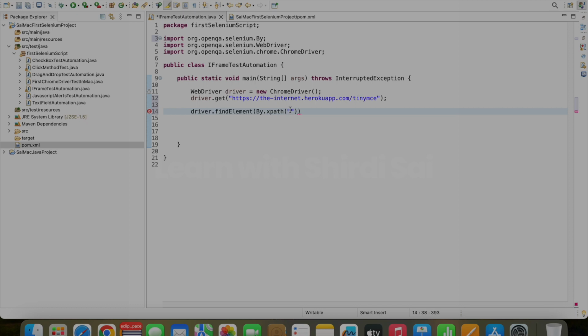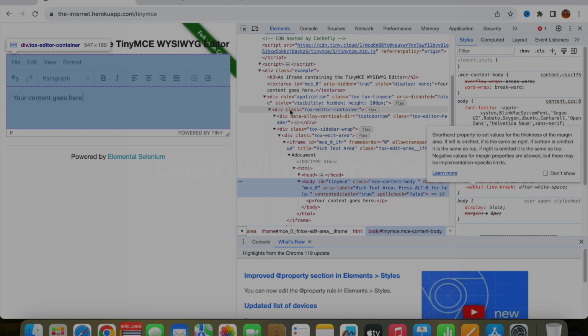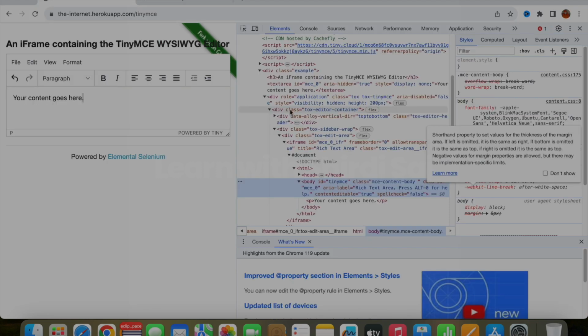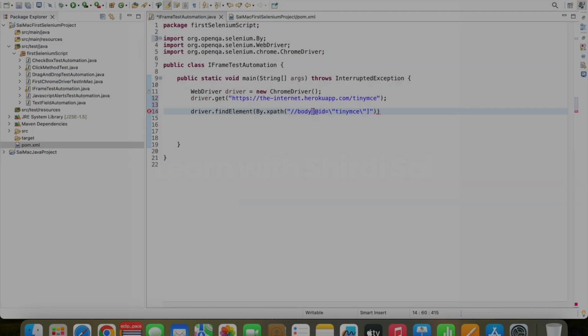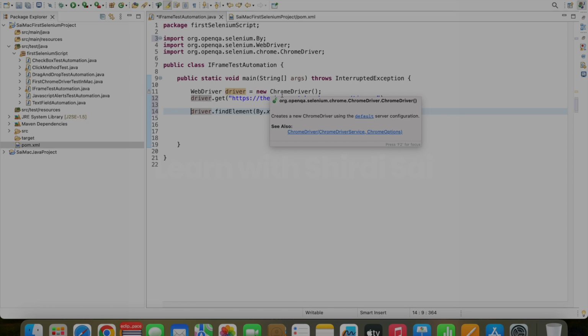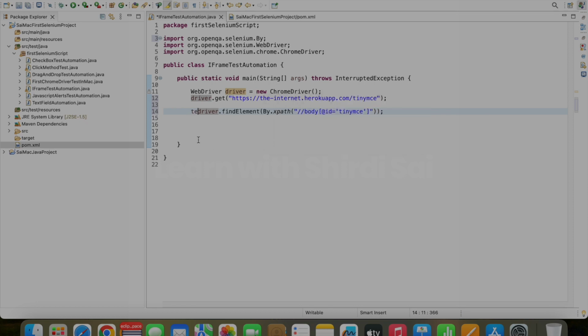Body is the tag. I am giving in the square bracket id equal to tinymce. Okay, so this is the web element locator for this particular text field. I will give a name like textField.